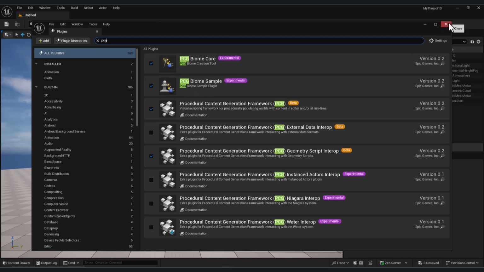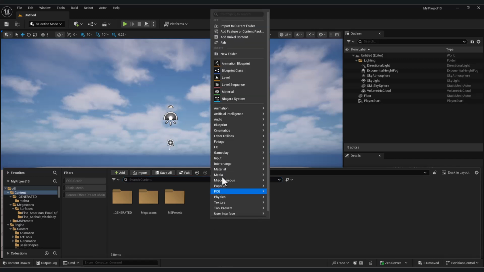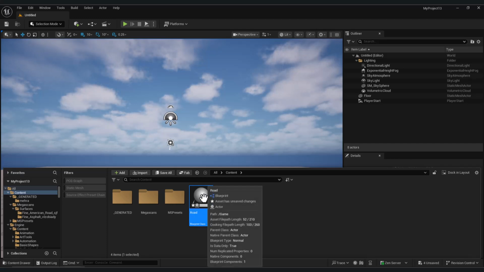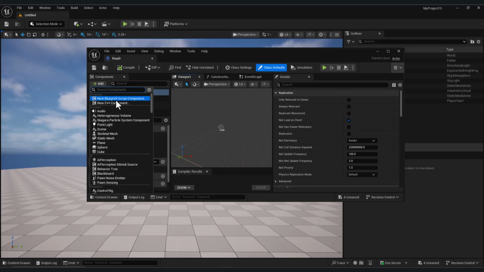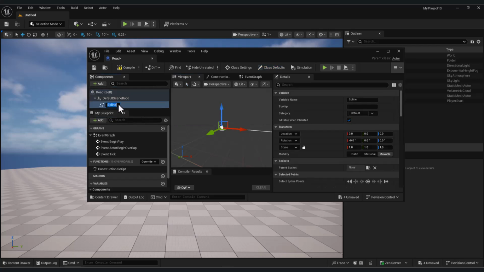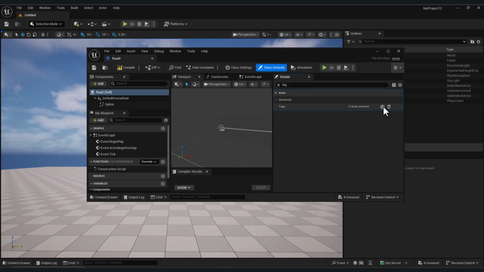First, you need to enable the PCG plugin from the Plugins menu. To create a four-way intersection, we first need to build a single road. So let's create a new blueprint and rename it to Road. Open the blueprint and add a spline component. Then in the tag section, create a custom tag of your choice.